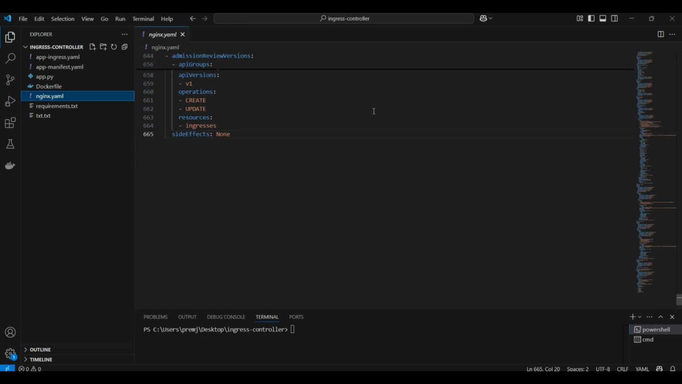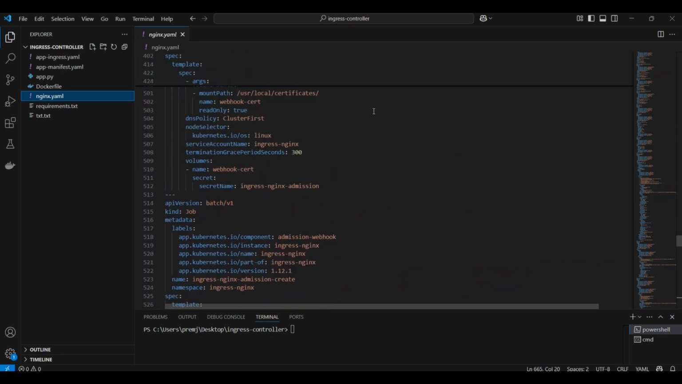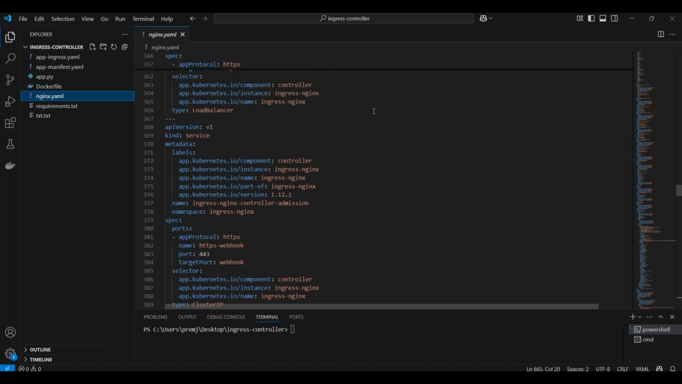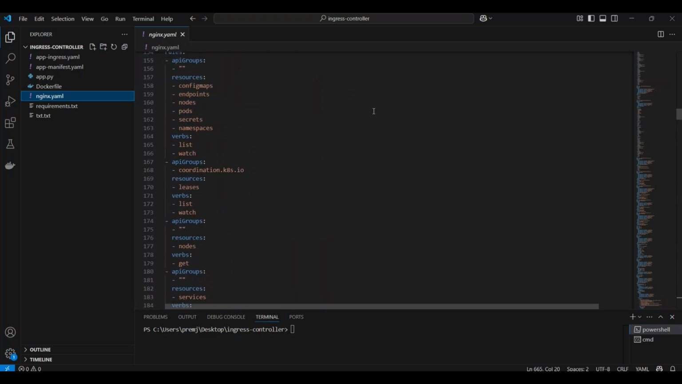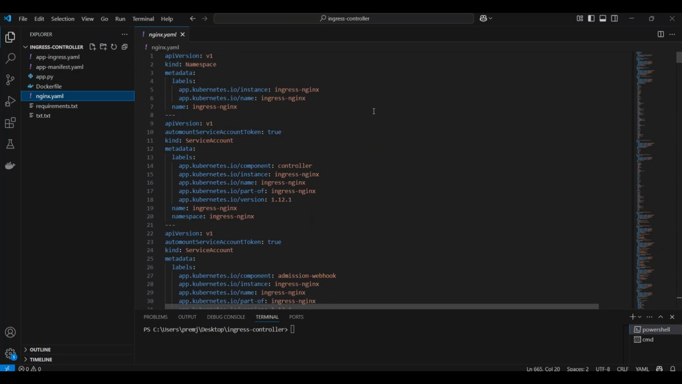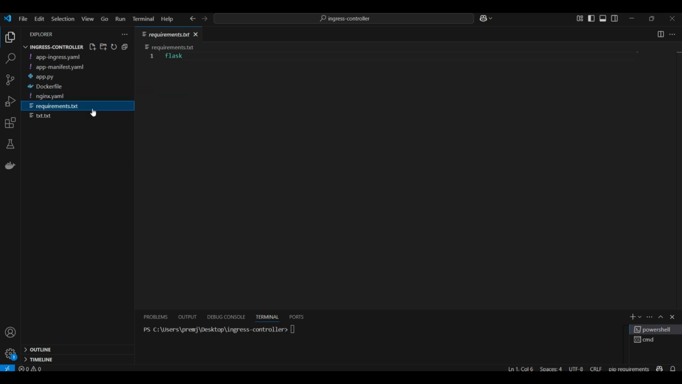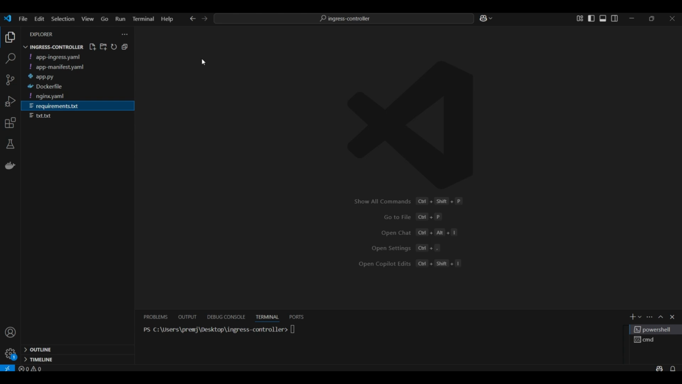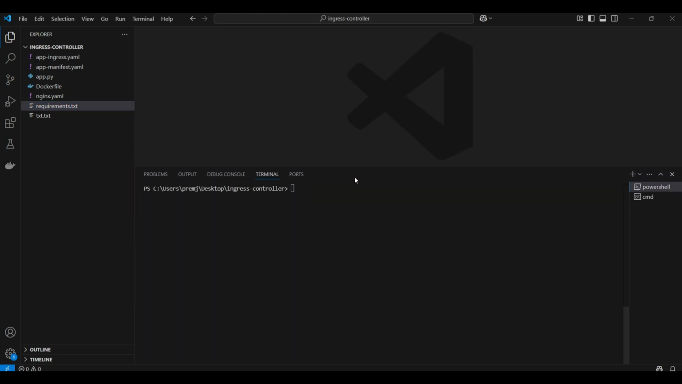And I have also created an Ingress. I have also downloaded the Ingress controller manifest file from the Ingress controller GitHub. I will also paste the link. I have also created the requirements.txt. This requirements.txt we will be using to install the dependencies inside our Docker container.